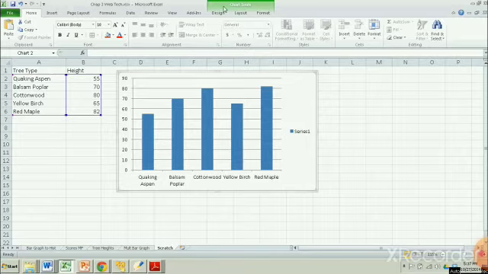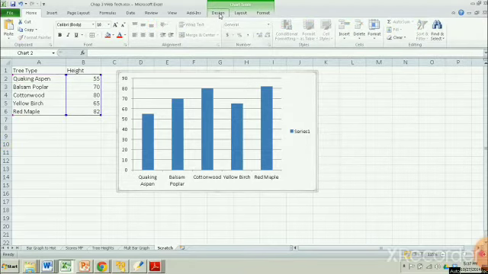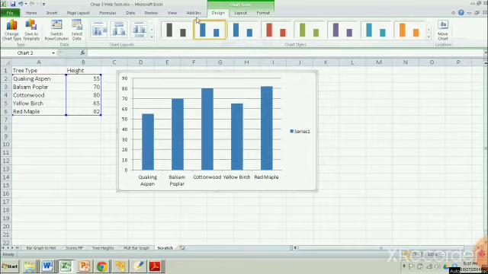See, the chart tools in green pops up right up here. When I'm not on the graph, you don't see that. So you click on the graph, those appear. You have design, layout, format. I'm going to go to design. On the far left, I have chart layouts. I like to have one that has some labels.